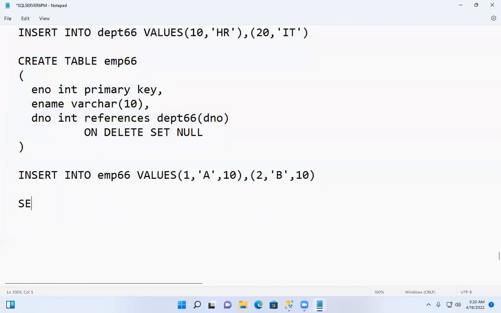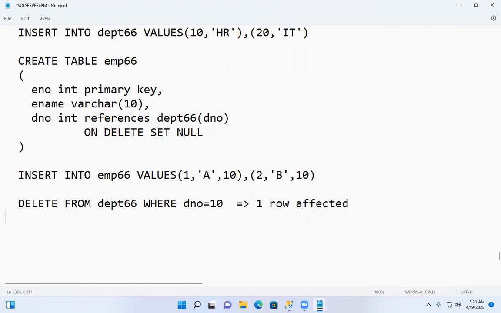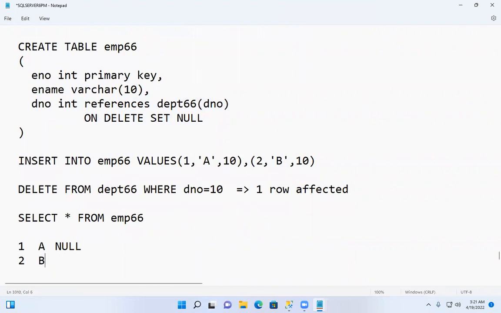Okay? Now, you don't need to write all these commands. Just write the foreign key, because everything is the same. Only the foreign key declaration is different. Delete from DEPT66 where DNO equals 10. One row deleted. But if you go and see the child, select star from EMP66. Employee 1 name is A, this is null. 2, B, null. That's all.